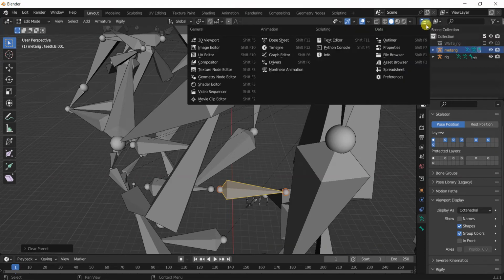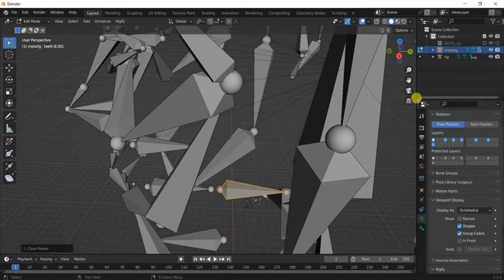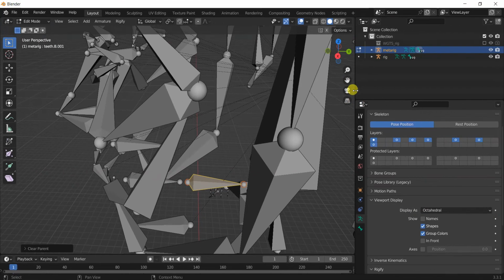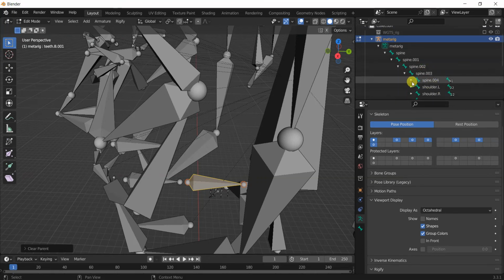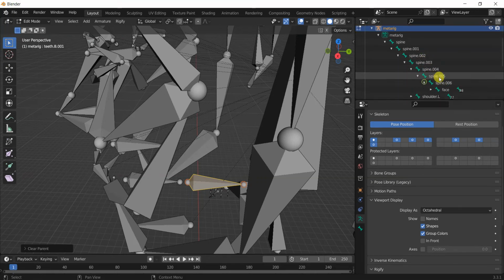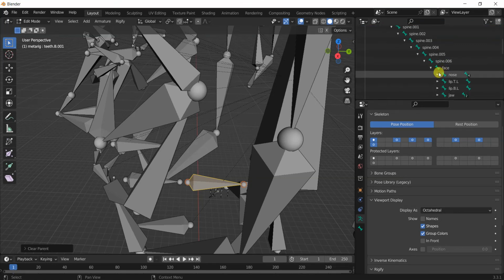we're here on the outliner. You need to focus on the outliner. Just expand this a little bit and click on these little arrows over here to expand the hierarchy. I'm gonna expand the meta-rig, expand the spine 001, 002, 003, 004, here we go, 005, 006, 007. Alright, this particular collection has all the, what do we call it, all the bones for the face.